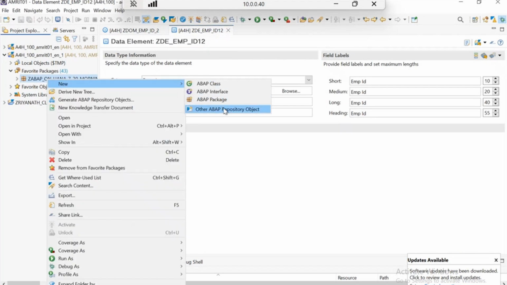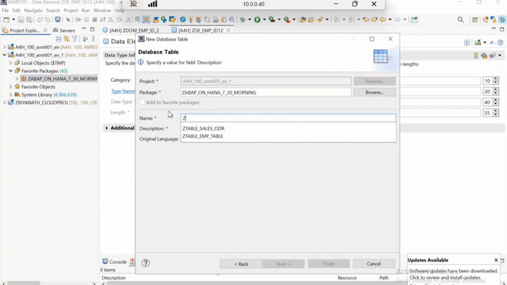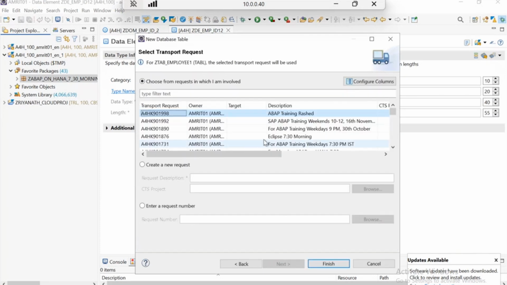New other ABAP repository. I'll search for my database table. Yes, I've got it here. I'll click on it. Z table employee. And here I'm giving employee table. Next. Employee table.